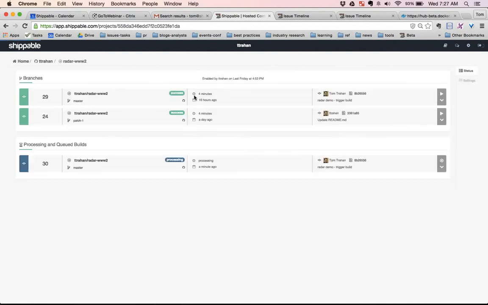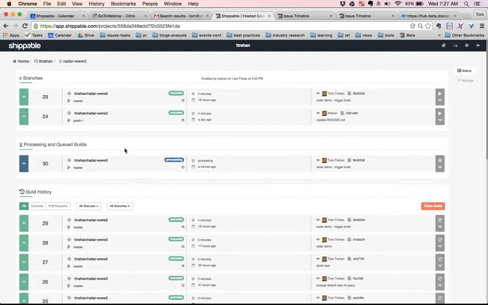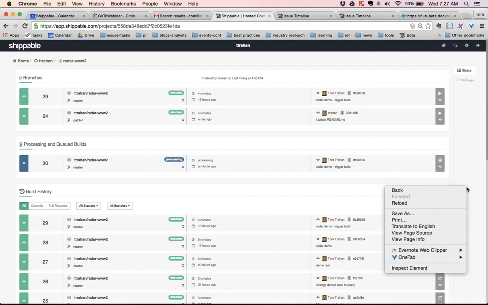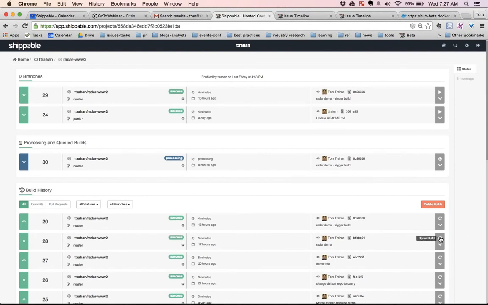If I go back into my project while that one's running, first of all, I can see that now my dashboard has changed. It's now showing me my processing build here in the middle. But you can see for any historical build that's out there, I can go back and decide to rerun that particular build, and it will use the details of your system of that particular build that existed at that particular time.